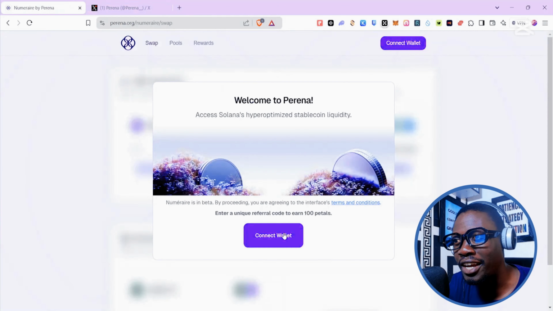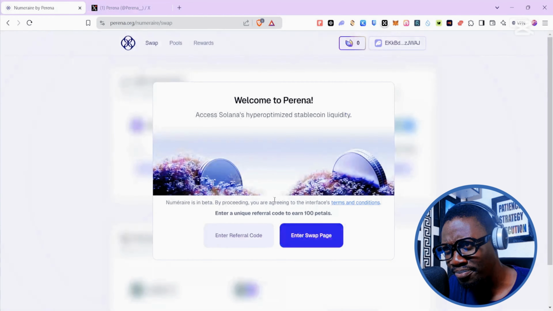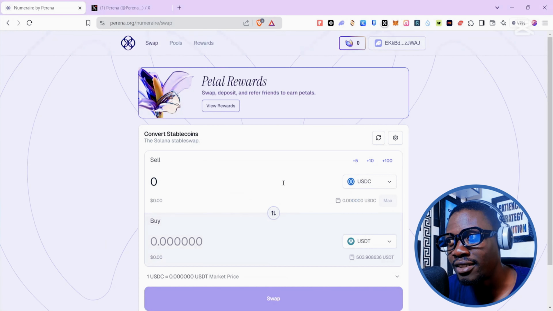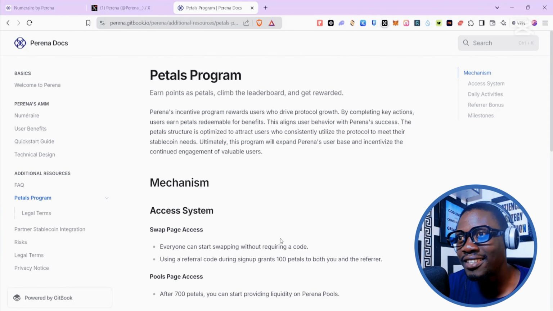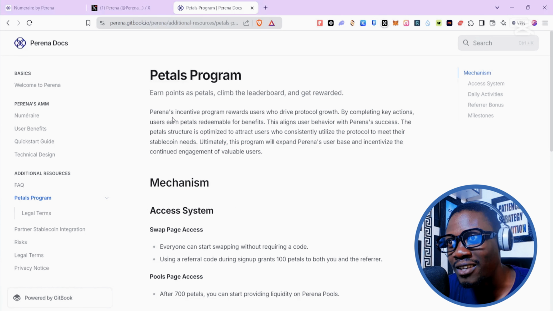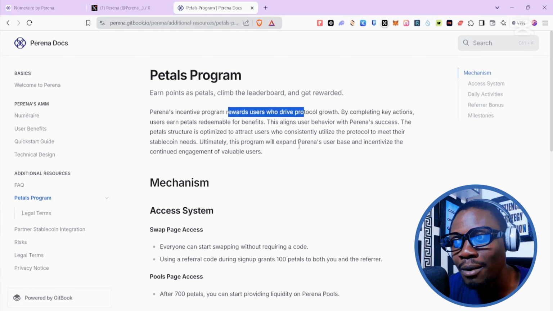What we're going to be doing is connecting our wallet, which is the first line of action, and of course ensuring that you've funded it. You can actually use $5 to fund, $10 to swap, and then 100 US dollars to swap. As you can see on the screen, this is the Petals program. Essentially, we're swapping USDT for USDC or USDC for USDT, both ways, just to earn points. The points are simply known as Petals. It's an incentive program rewarding users who drive protocol growth, and that's exactly what the Petals program is all about.